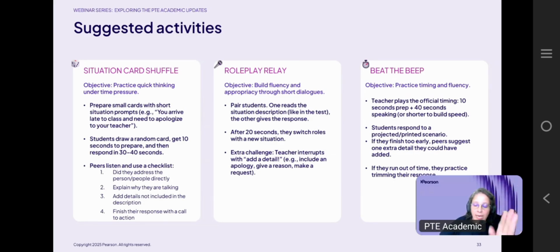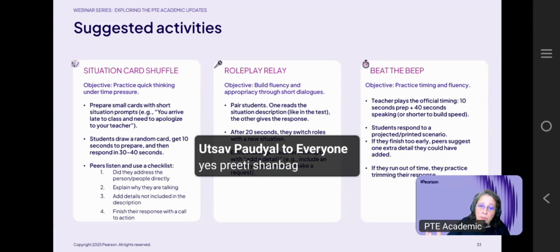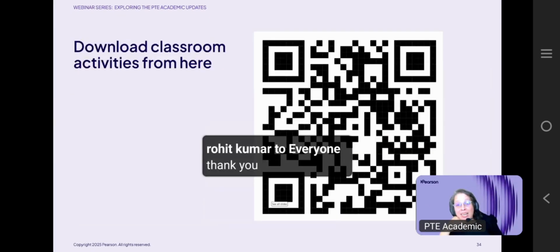This particular activity is to practice timing and fluency. Here the teacher can apply the official timing of 10 seconds prep and 40 seconds, and students respond to something that you display on your screen. If they finish early, their peers can suggest one extra detail that they can add. If they run out of time, they can practice reducing their responses. And do let us know in the next session how that went for you, right?